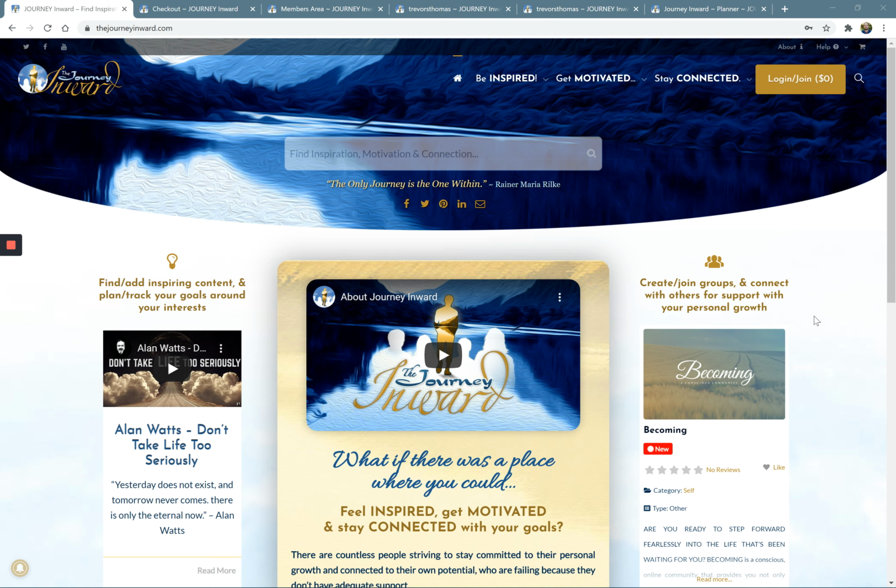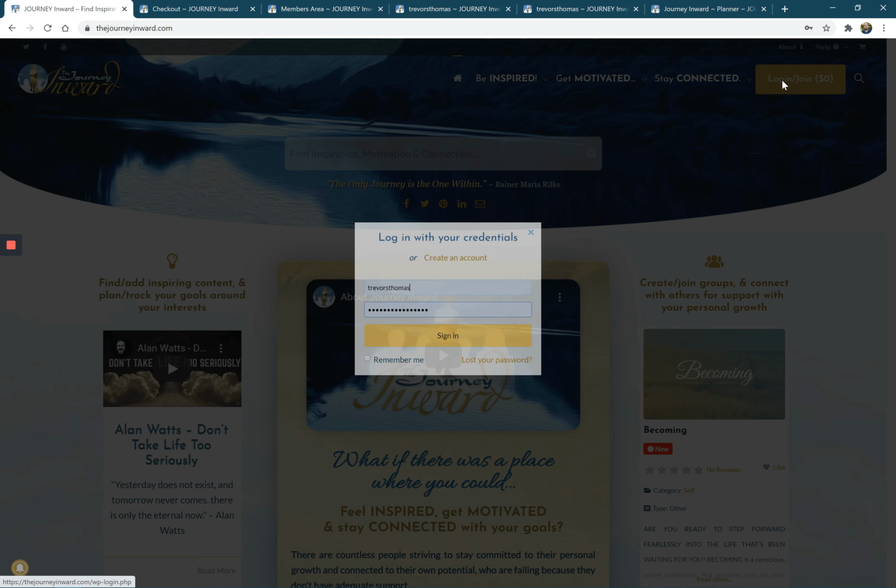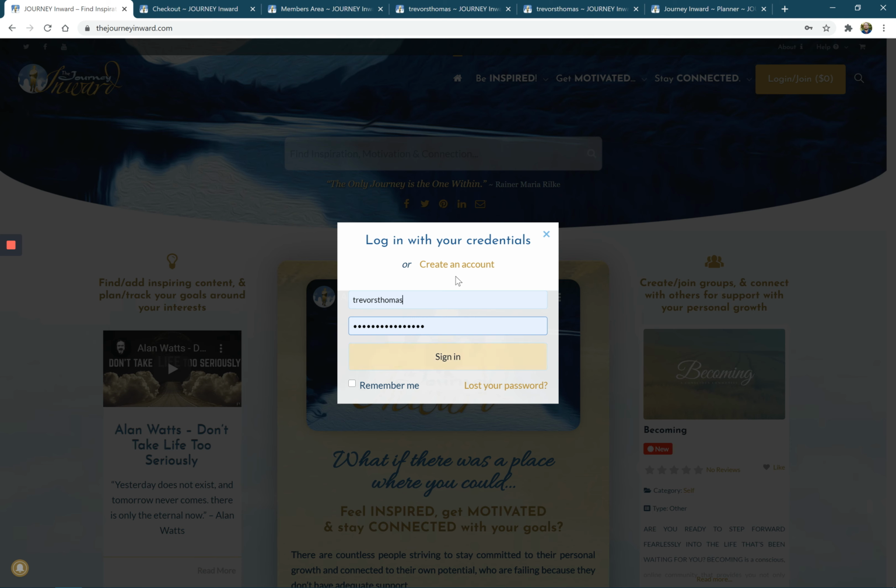And I want to walk you through, if you've been invited to join somebody's group on The Journey Inward, here are the basic steps for how to actually create an account and get into the group and start utilizing it. So the first thing you want to do is navigate to thejourneyinward.com. Up in the top right-hand corner, there's a button that says login/join. Click that button, and then you're going to click where it says create an account.